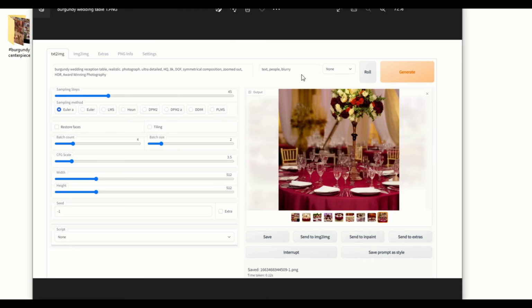It's not 100% guaranteed. Obviously, we saw plenty of text in some of these pictures, and it's pretty much just trying to recreate what it thinks watermarks and stuff are. So I had put text, people, and blurry. For the most part, there were no people, I think one of them might have had people in it, but blurry, I didn't have a problem with that. It's a little bit of text, but nothing we can't doctor out later.